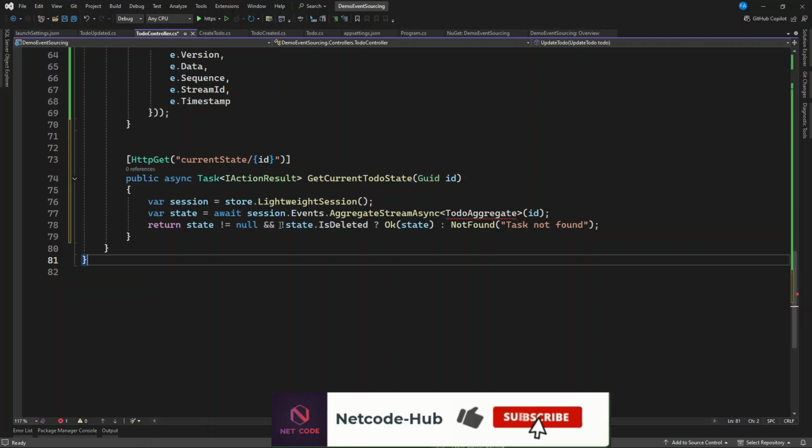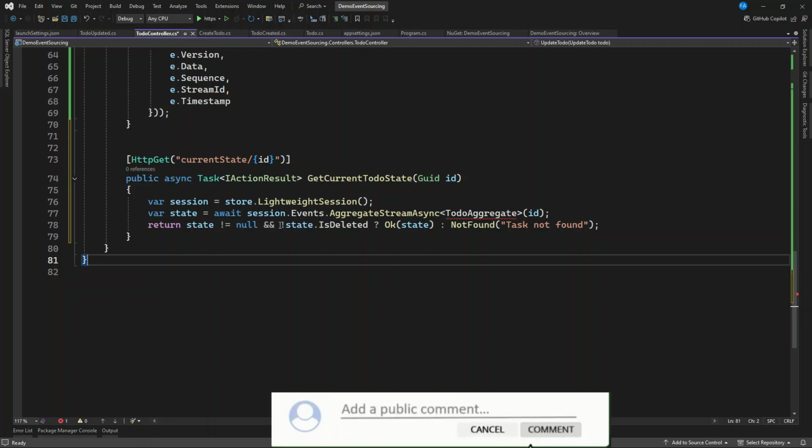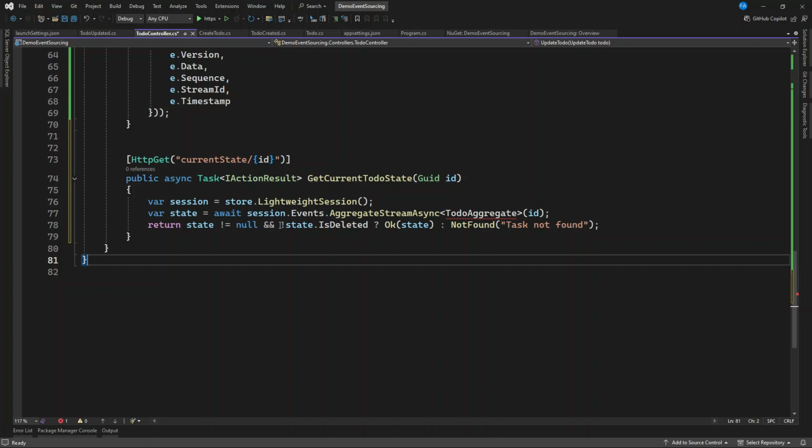What are we doing here? We are creating a session, and I believe you know that by now. And in here, we want to aggregate this. So we want to compute from the very first event raised with the same ID to the current or the last one. And in here, we need to create a class known as the to-do aggregate. And we want to specify the ID. Since the ID is what we need to grab a specific stream, we want to pass in the ID here.